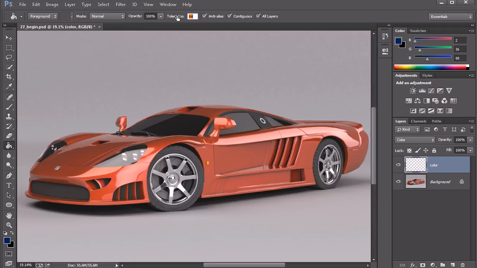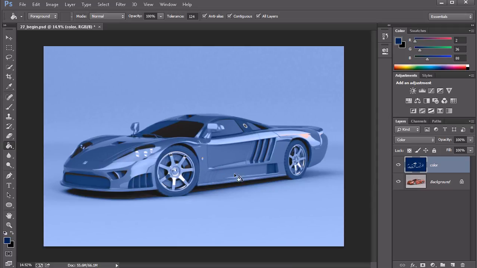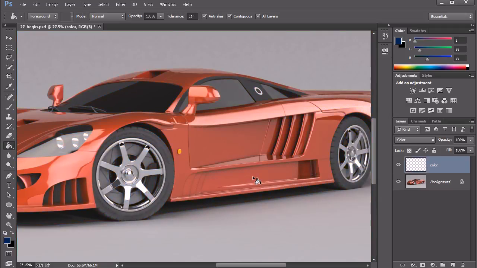So with a lower tolerance, if I were to drop that down to something like 25 and click, you can see that it really limits the area that's going to be filled here. Whereas a higher tolerance, we'll just undo that one and come in and click that. You can see with a tolerance of 124, not only are we filling the car, but we're also picking up on the background as well. So finding the right tolerance is often a very important part of successful filling with the paint bucket.